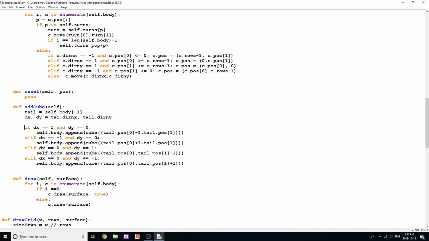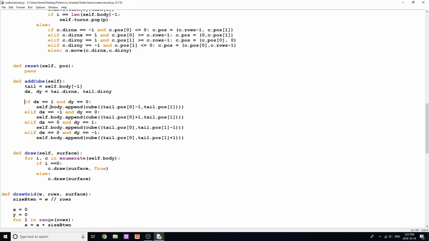So pretty much what we do here is we just say we're going to append a new cube to our body, and its position, if we're moving to the right, which in here we are because dx equals 1, is 1 less than the x position of that tail. So whatever the last cube is, 1 less than that, and that's so that we don't add a cube to the right when we're moving to the right, and then we're just going to have overlapping cubes and you're not going to be able to see them, right?